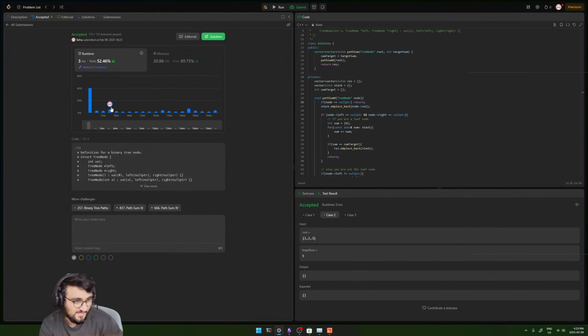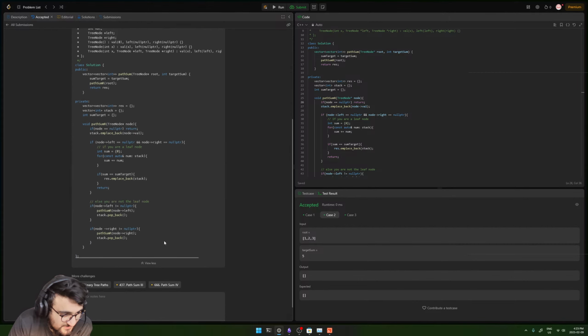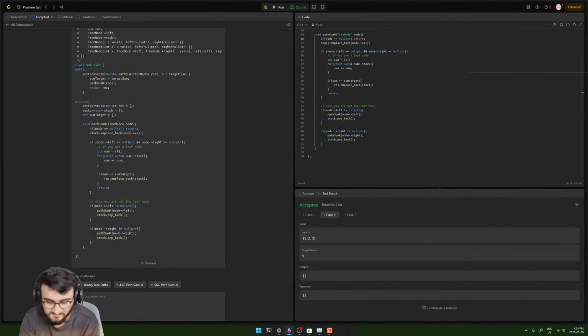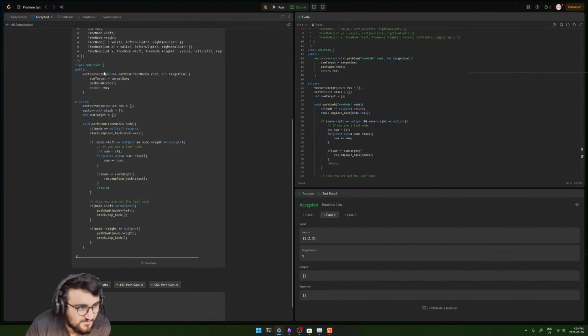Hey, that's not even bad. I think this was a pretty decent solution. Okay, so I like to mark this on my documents. This is a tree question, and this was path sum two. It went well. I'm really curious how others implement this.